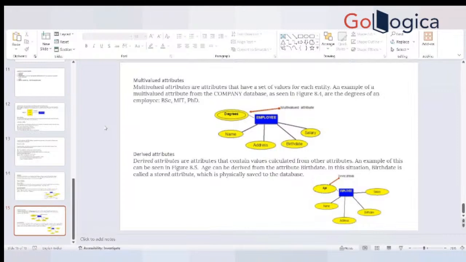And derived attributes contain some calculations, like age. You ask for the date of birth of a customer, and from the date of birth to the current date, you derive the age of the customer. Meaning age equals system date minus date of birth. Have you got this point? Or if we want the aging of an employee, how long an employee has been working in the organization, then we can say system date minus joining date.